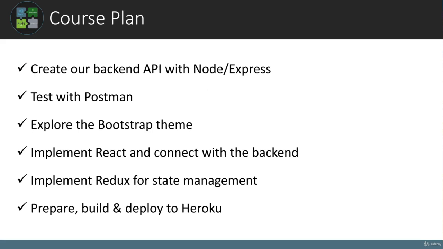So as far as the plan goes for the course, we're going to start off with building our backend. We're going to create all of our routes. We'll have protected routes with authentication using Passport and JWT. We'll do all of our testing with Postman, which is an HTTP client. Once our backend is complete, we'll explore the custom Bootstrap theme that I created, and you'll get a full HTML version that we'll be converting into a real application.